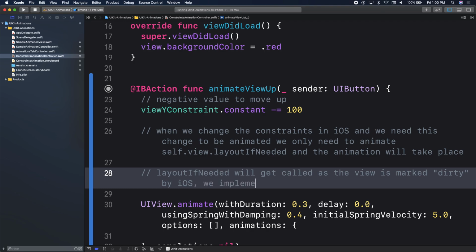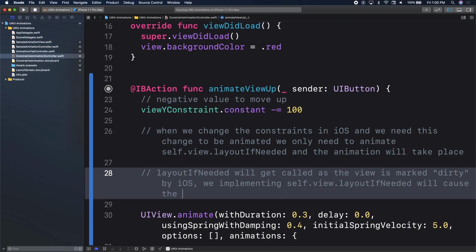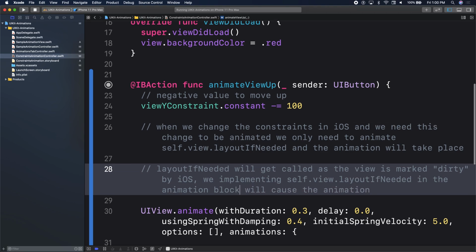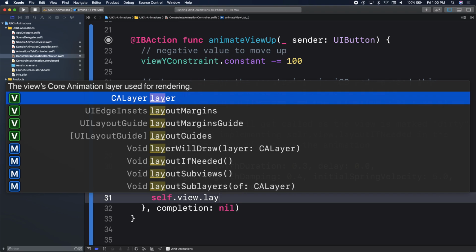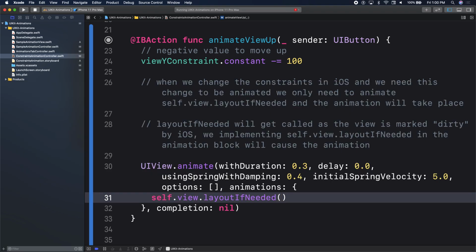Implementing self.view.layoutIfNeeded will cause the animation. Okay? Awesome. So all we need to do in our animation block here is say self.view.layoutIfNeeded. Okay?